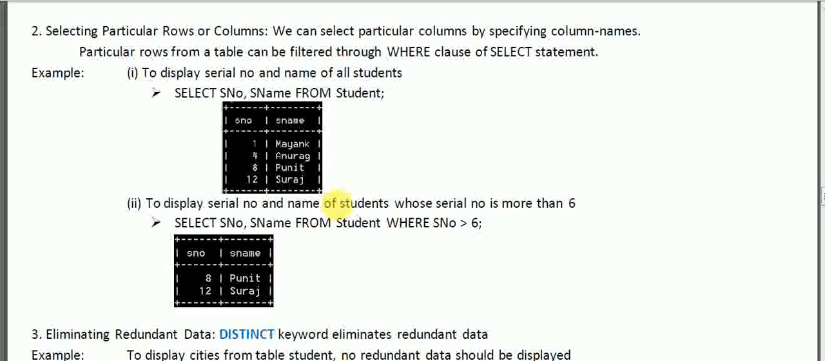The second example is to display serial number and name of students whose serial number is more than 6. So where serial number is more than 6, then we have to put the condition here using the where clause, serial number is greater than 6. So only those rows will appear whose serial number is more than 6, that is 8 and 12.